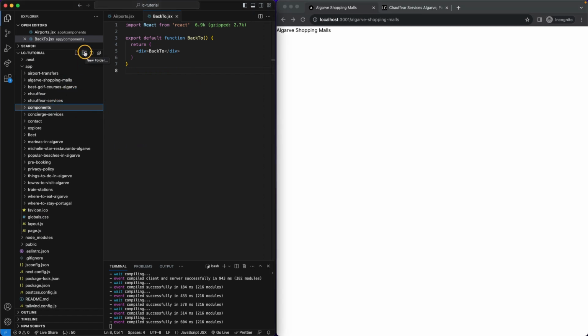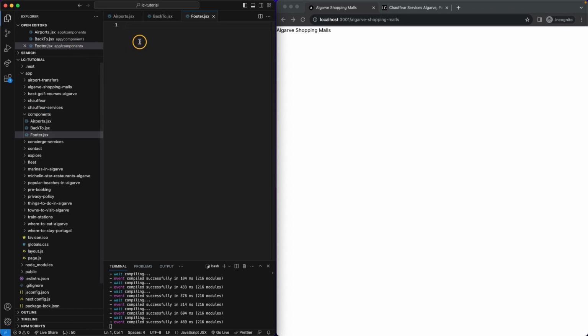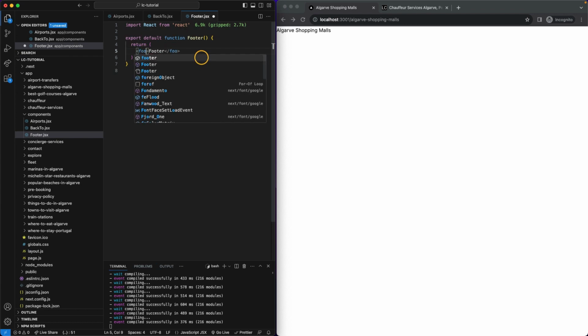So we can go and create another component here called footer.jsx. The usual thing. This one I'm going to take the chance right away and change from div to the footer HTML5 semantic tag, which is a better tag to use in this component.